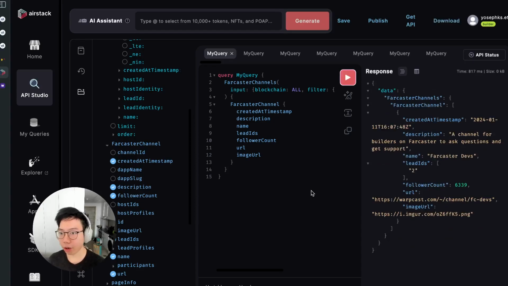So once you have the query ready, essentially you can simply run this query just like that. And there you go. You get all the information regarding the channel itself in one request.